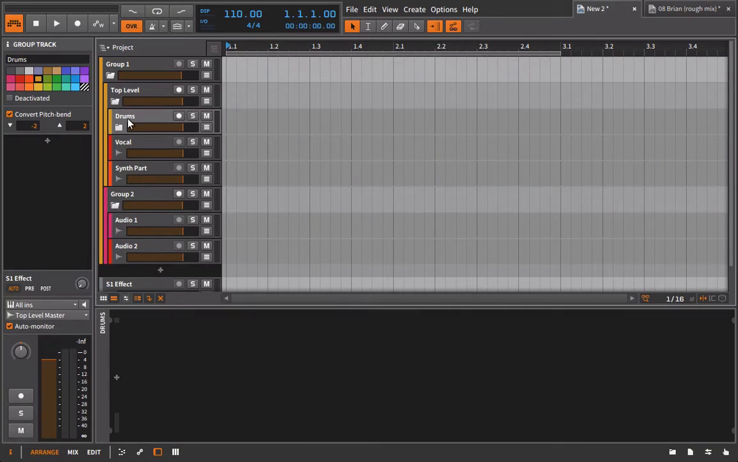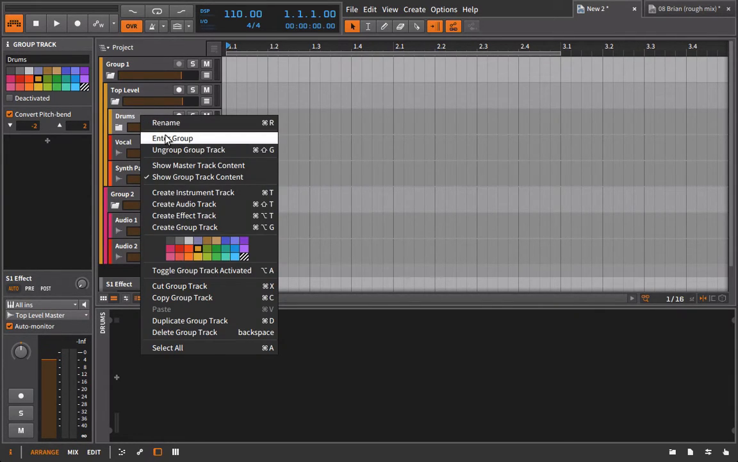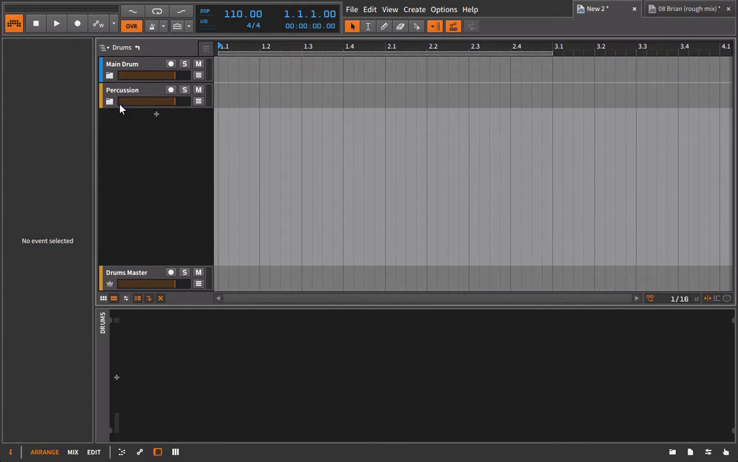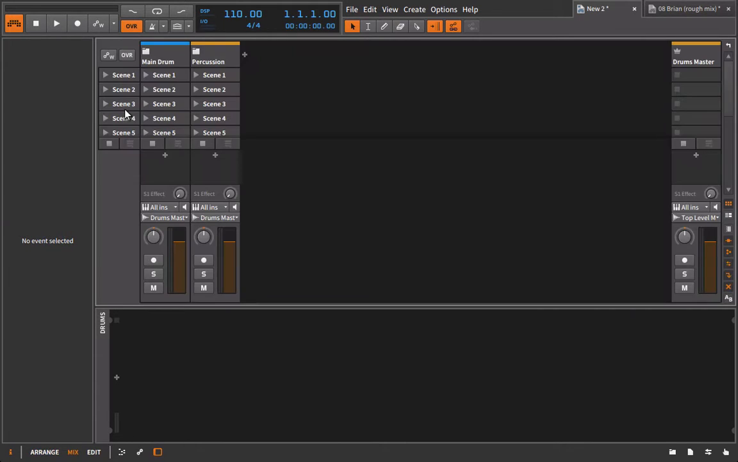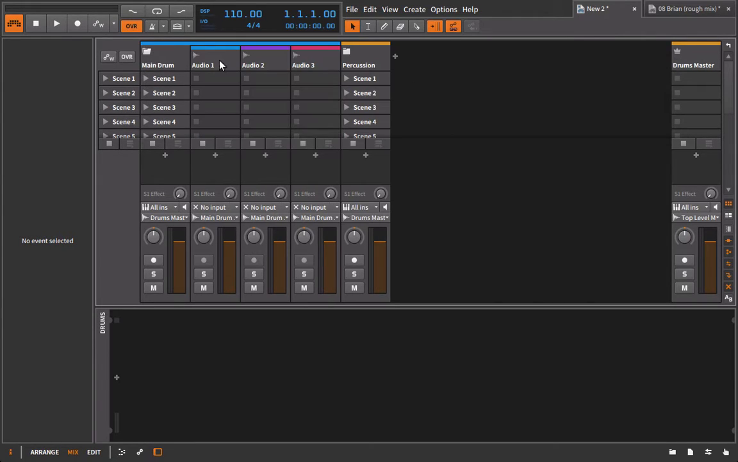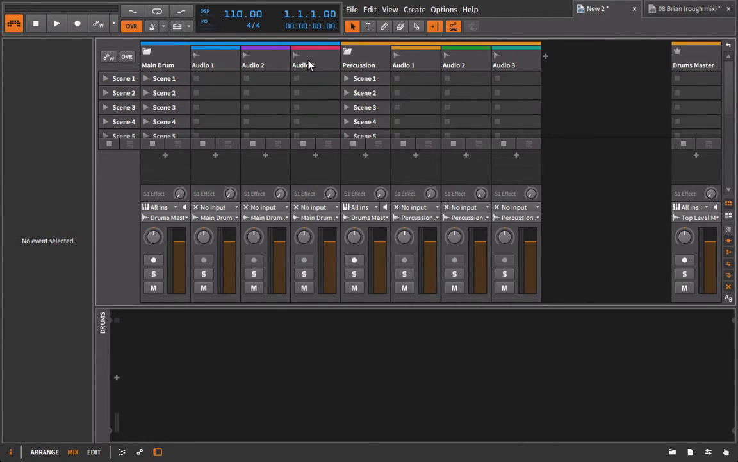But here, if I want to just isolate out what's going on in the drums group, I can visually do that. I could either do that by going up here, clicking and choosing drums, and you can see our group hierarchy here, or I can even just go to the drums themselves and right click that and choose enter group. And now I'm just working with the drums. And the same thing is true if I go to the mix view here. And then I could open this up and I can see, okay, here are my main drums.